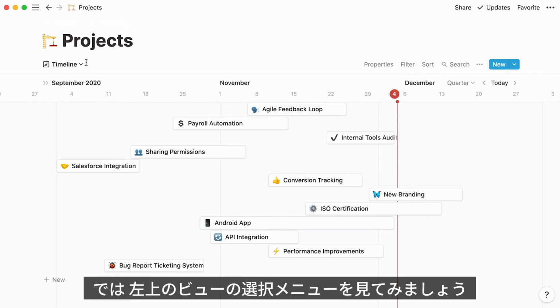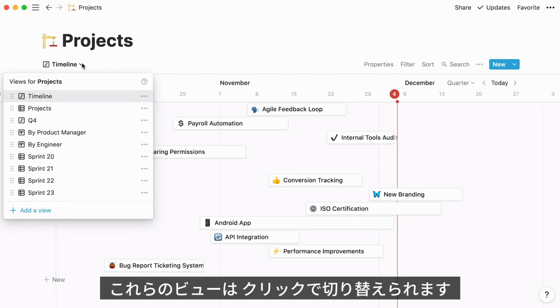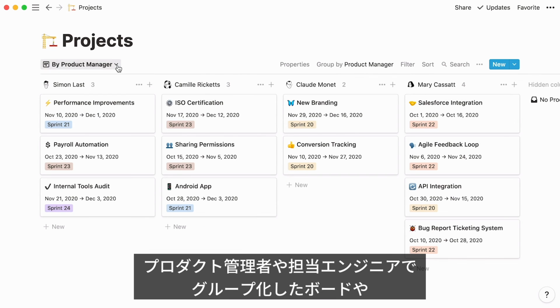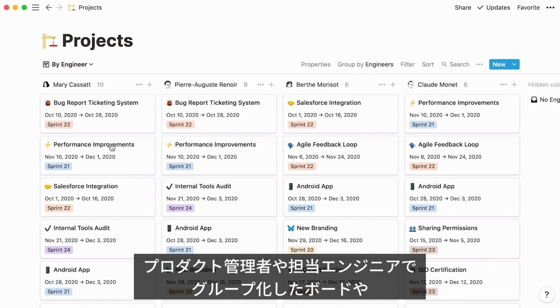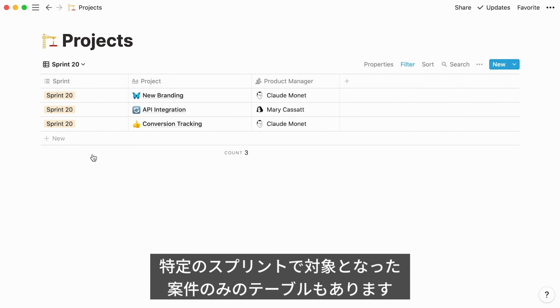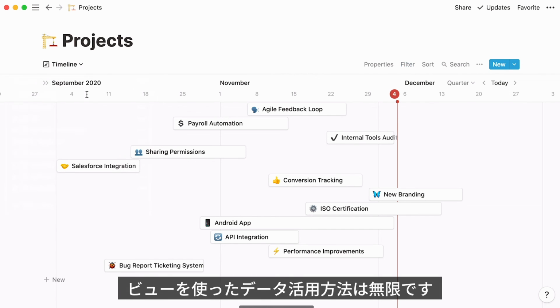Now let's have a quick look at the View selector at the top left of our database. Click on it to switch between all the different views you may have of a single database. For example, this board groups all projects by their product manager, while this other board groups projects by their engineers. On the other hand, this table displays projects that were only tackled during Sprint 20. The ways in which you can view your data are endless.